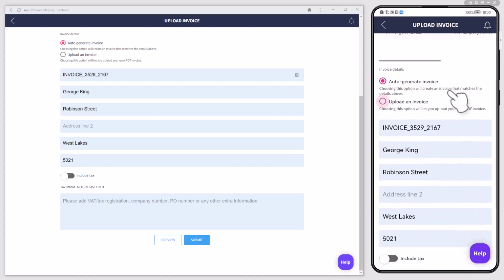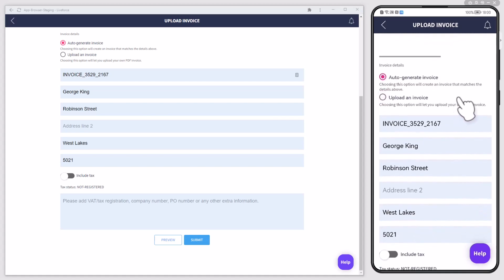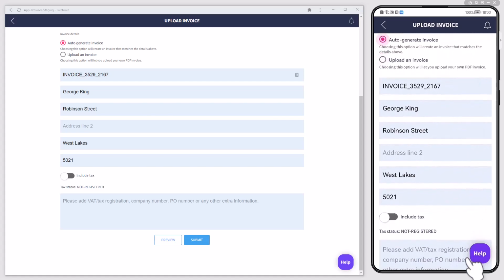Auto-generating an invoice means that an invoice will be created by the Liveforce backend as a PDF. That will be submitted automatically with the exact details in the invoice, so there is no opportunity for you to edit and possibly make a mistake. You can customize this invoice.